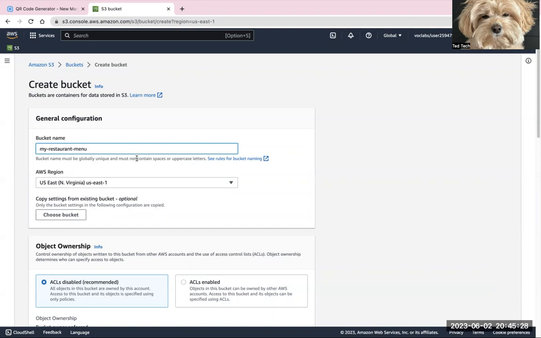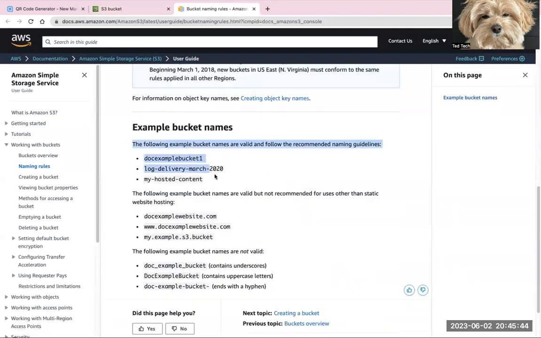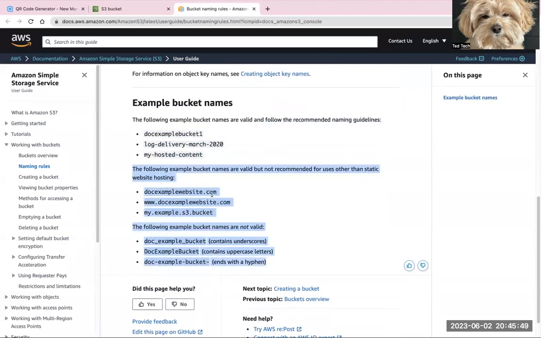There are a couple of rules you need to follow to name it. You cannot have any space or special characters like semicolon, etc. You can click on this link here and take a look at the requirements. This is an example that would be acceptable. Everything below here, this one is not recommended, and this one is not valid. You can have a hyphen and a number, but you cannot have an underscore or uppercase. Everything has to be lowercase and you cannot end with a hyphen.